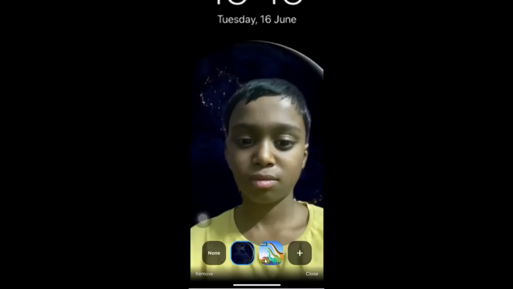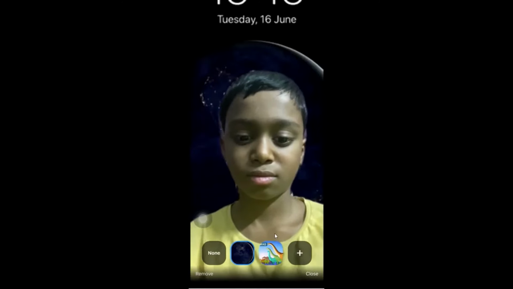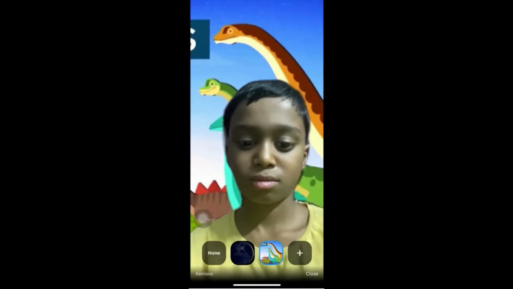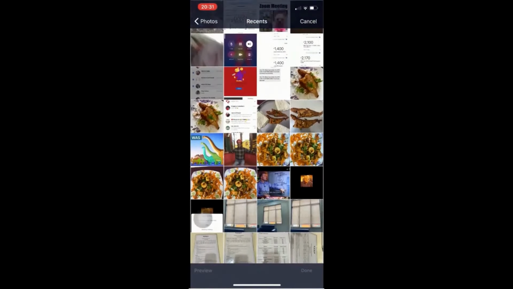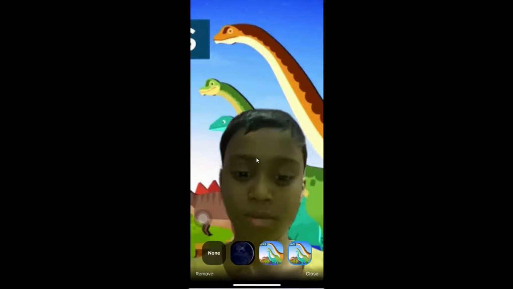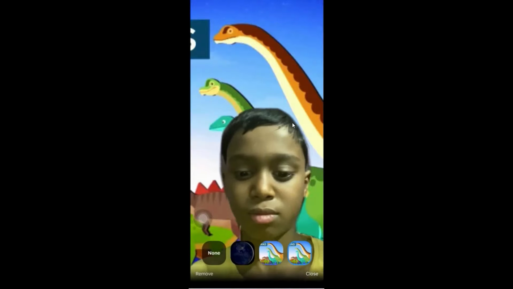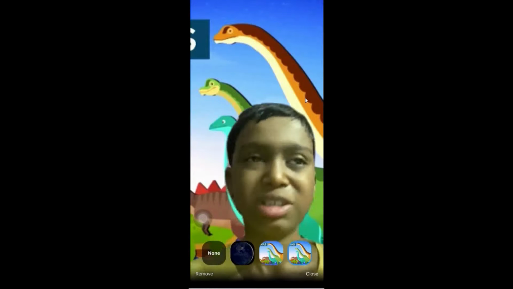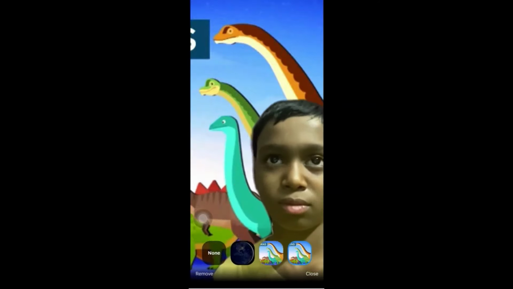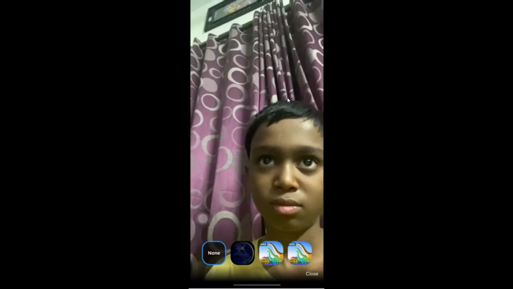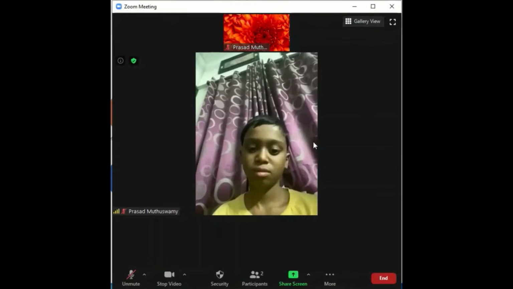There are default options available for iPhone users, and you have the plus button here. Once you click that plus button, you can go to the gallery and select whatever pictures you have in the gallery and change it on the fly, so that the messy background is not displayed to the users. So this is one of the best features available for iPhone users. This is how the virtual background changes when you're in a meeting.